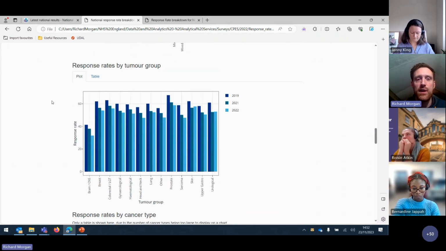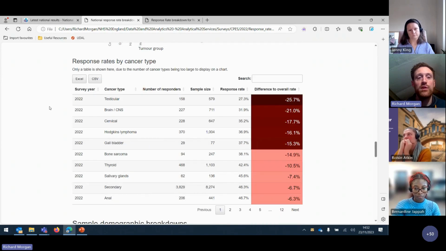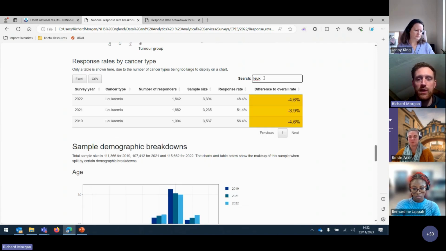I'll mention cancer types because that's the only thing on here that doesn't have an actual chart attached, and that's just because there are 38 cancer types, which is too many to squeeze onto a specific chart. But there is a search box in here, so if there's a lot of categories on there and there's something in particular that you're wanting to look at, I will start searching for leukemia on this, and that will then bring up the search term that you've used and just put that into the table and filter just the thing that you're interested in looking at.